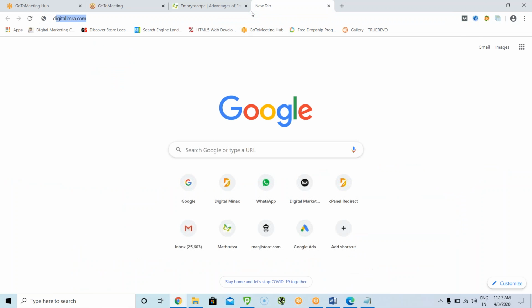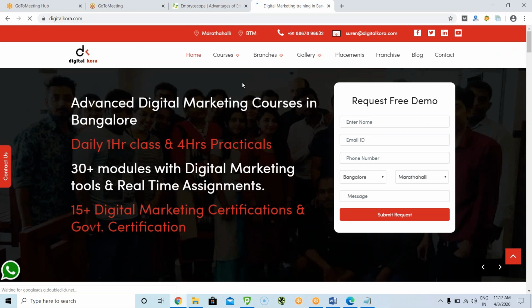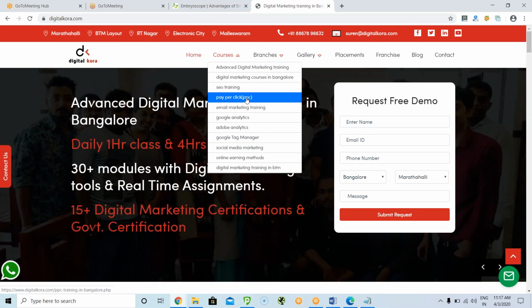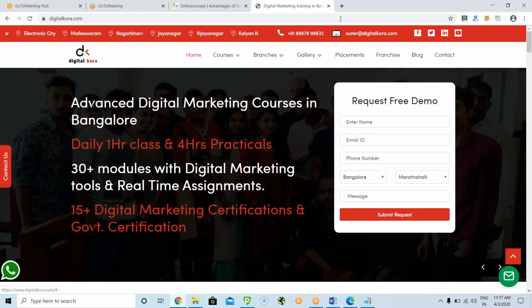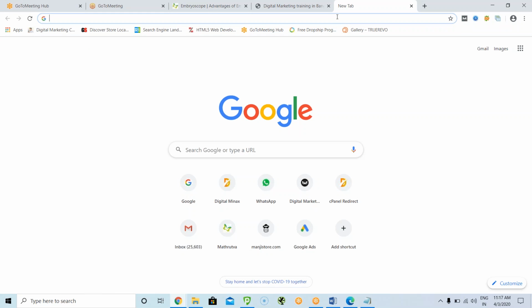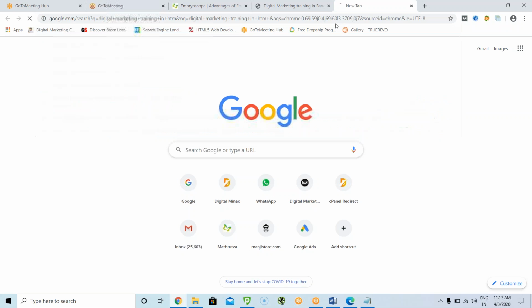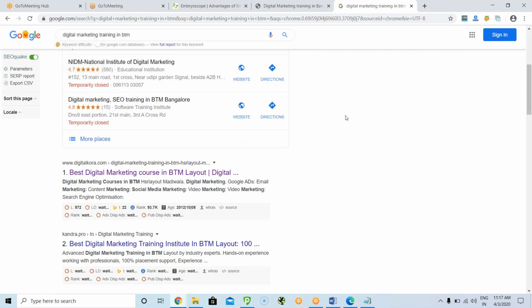So one more example I'll show you for our website. Digitalguru.com is our website. What is our requirement? To get the keywords on the first page of Google. If somebody types SEO training in Bangalore, PPC training in Bangalore, email marketing training in Bangalore, for all these keywords, we need to get our website on the first page. Adobe Analytics training in Bangalore. Or digital marketing training in BTM. For this particular keyword, we have a dedicated page in our website.